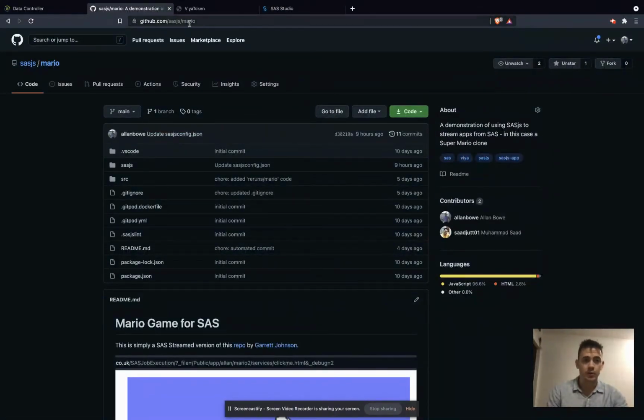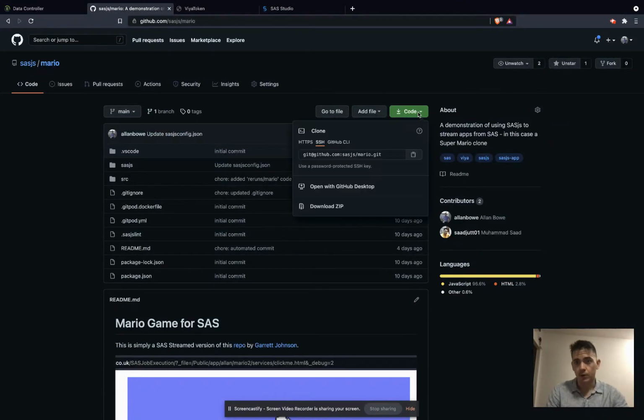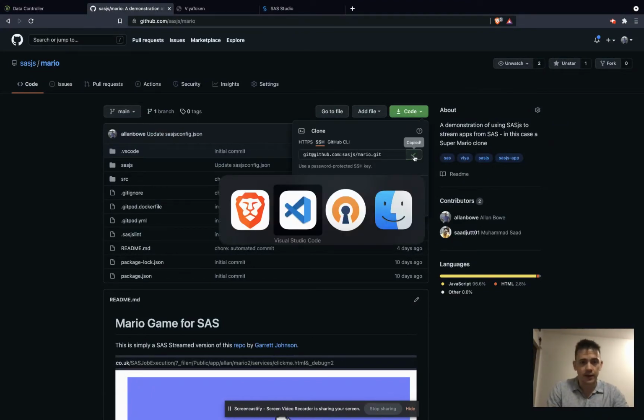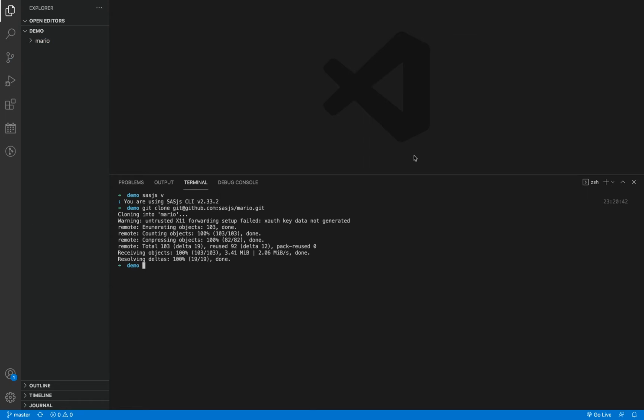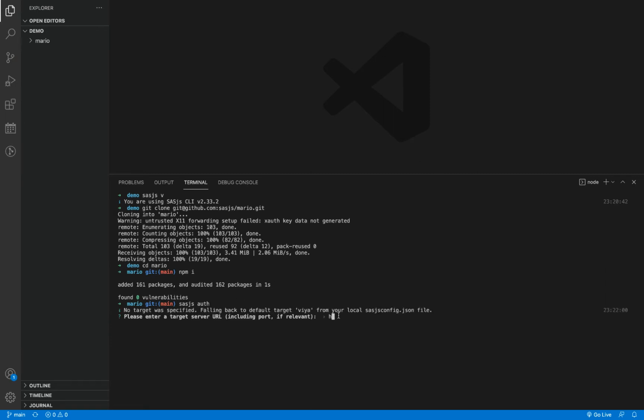So if you go to github.com/sasjs/Mario and click this green button, and then from your terminal type the git clone command, that will pull the repository locally. Then you can change into that folder and run an npm install command, or npmi for short, that installs the dependencies. Then you can run SAS.js auth, which will look at the default target, in this case Viya, and ask you to authenticate against it.